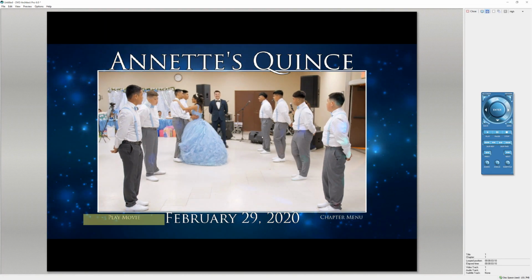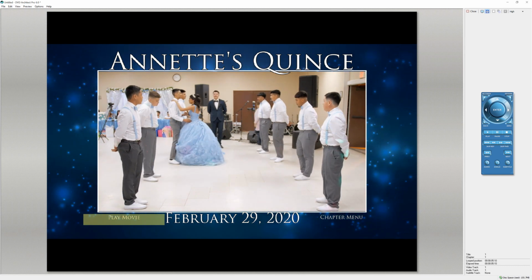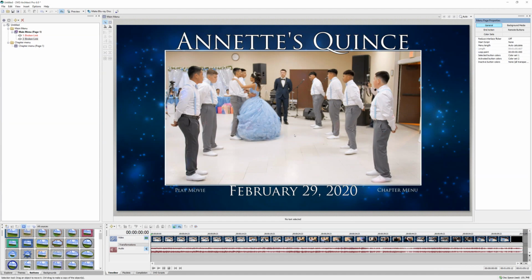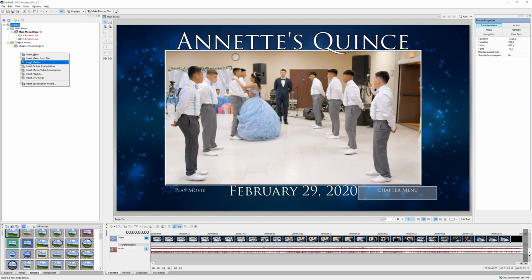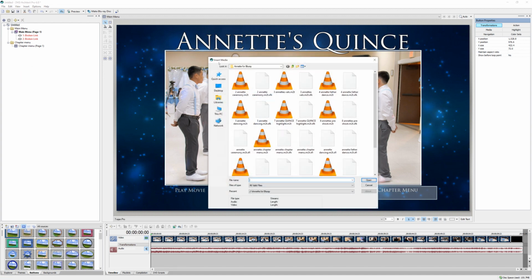Okay, so there you go, that's the preview. Now let me exit out of there. So at this point right now, there's nothing linked to play movie, there's nothing linked to chapter menu. Okay, so what I'm going to do, come back here to the left, and under chapter menu I'm going to insert some media, and I'm going to go to the Annette's project.